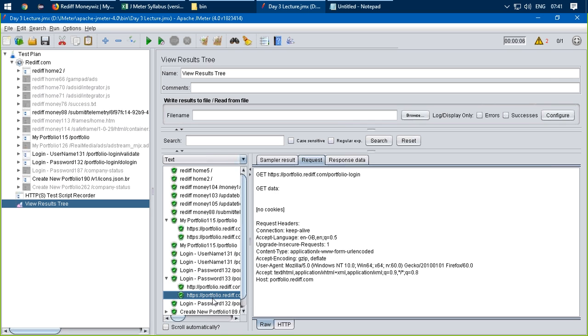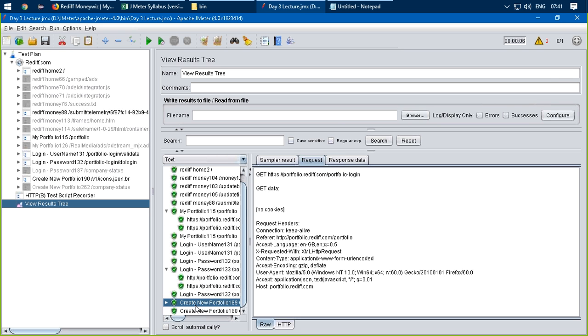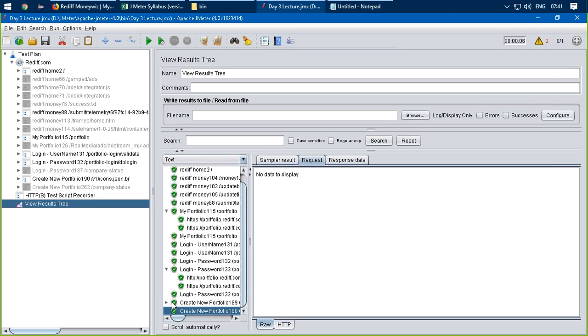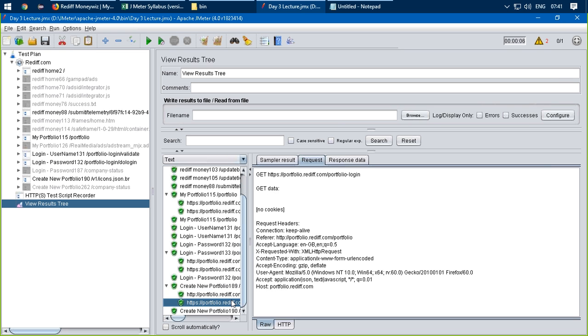So over here, see, after logging in, it is redirecting to portfolio. Okay, and then say this thing, it is logging in. Okay, and after that, create new portfolio, and this is the sampler. So over here, it is all again redirecting.